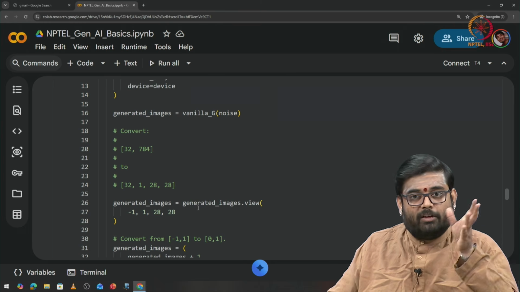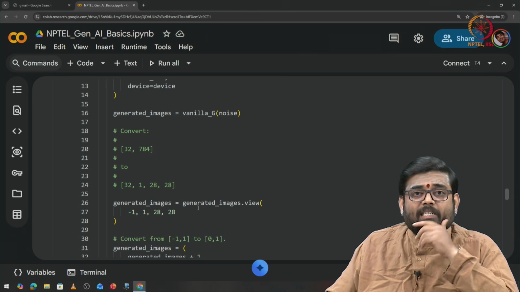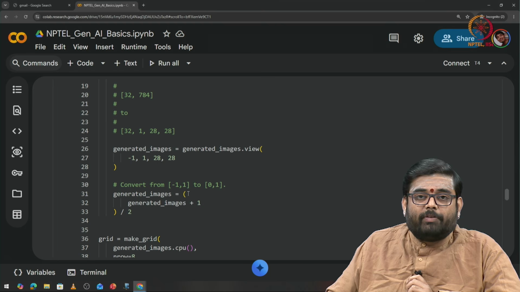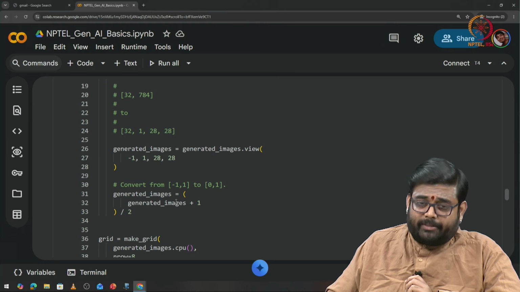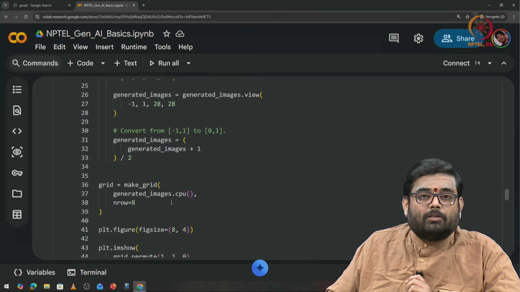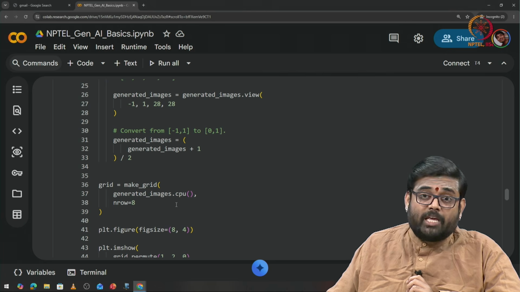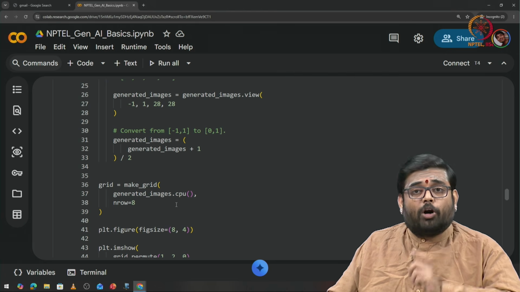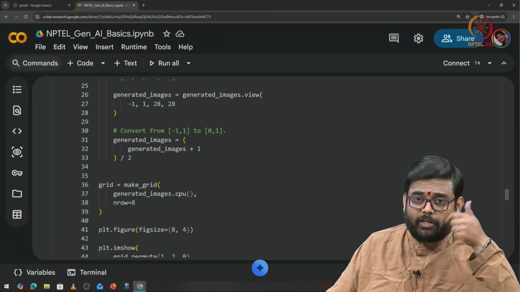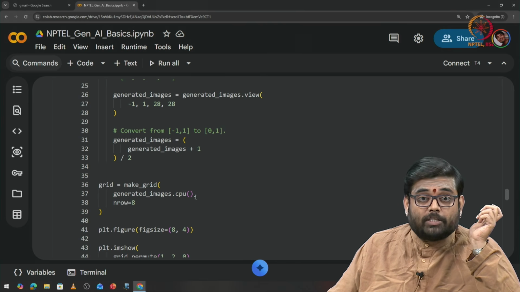Now because we are dealing with vectors, you want to go ahead and reshape them. The values will be between -1 and 1, and again you need to convert it to 0 to 1. How do you do it? To the generated images, which are numbers, you add 1 and divide by 2, so that will convert it into 0 to 1. Then you make a grid. You port the images generated from the generator. Now you have already ported the generator to the GPU, therefore you need to use dot CPU so that it can be ported back onto the CPU, and then you plot it.